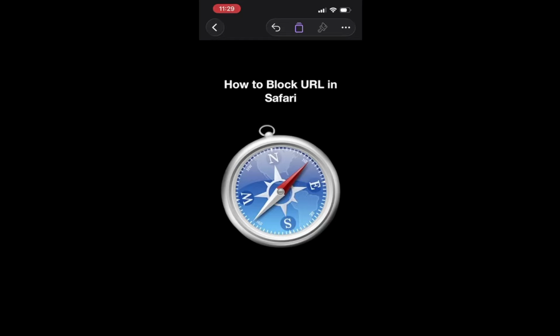In today's video, I'm going to teach you how to block a URL in Safari. This process will help you manage access to specific websites on your device, ensuring a safer browsing experience. Let's dive into the steps.